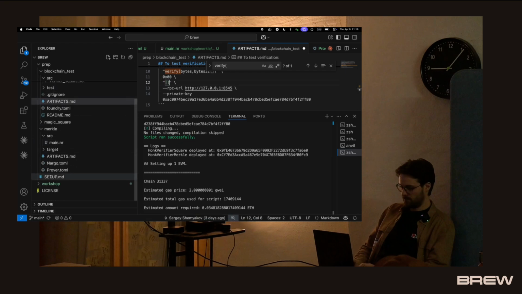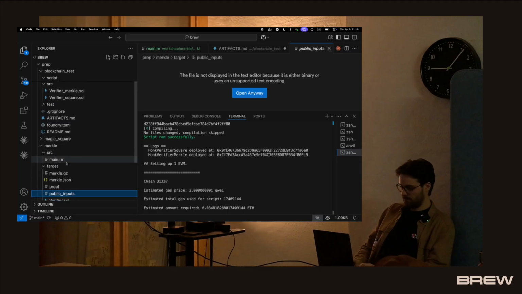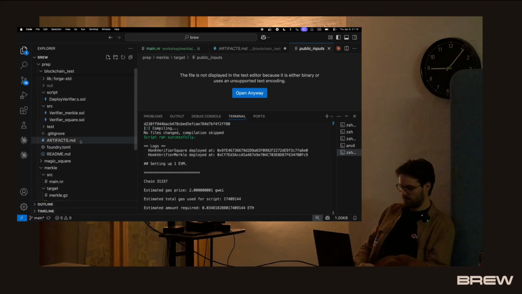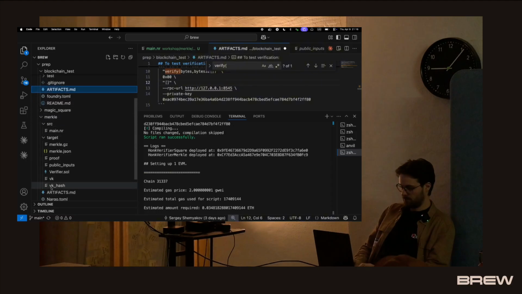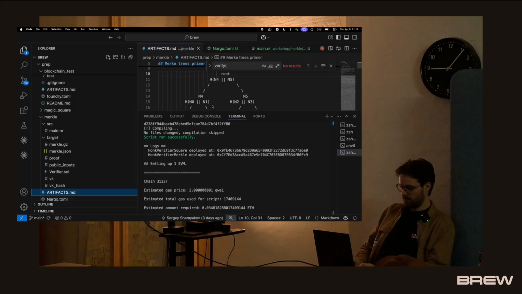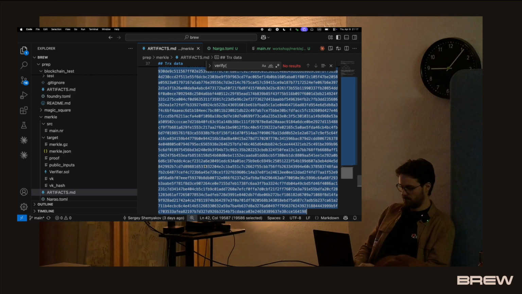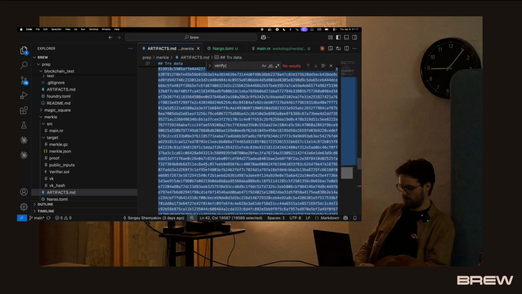So in principle, what you do is you take these values from, I mean, the proof is here. This is a binary. I will not open it. And the public inputs here as well, binary. I will not open it. You have to convert it to a blockchain understandable format. I have already done this. I think it should be here. So if you're curious, this is how the proof bytes look like. This is quite a lot of bytes. This is a big proof, but it will be manageable.